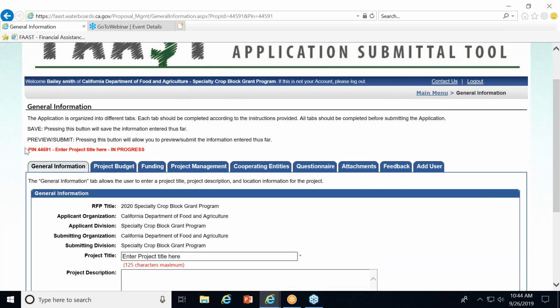Note that the PIN number and the status of your project are up here in the corner. Please make a note of the PIN and keep it in a safe place. You will need your PIN number to access your application, and you will also need to reference it if you contact CDFA or the FAAST Help Desk about your project.